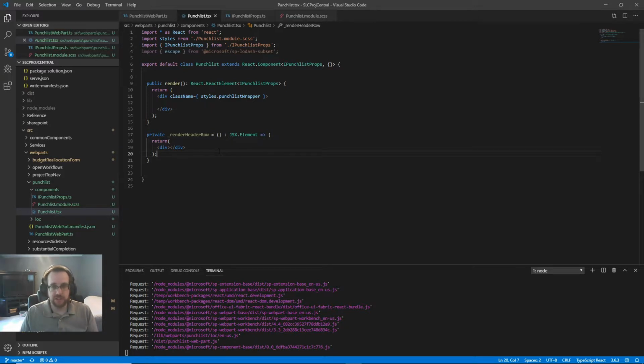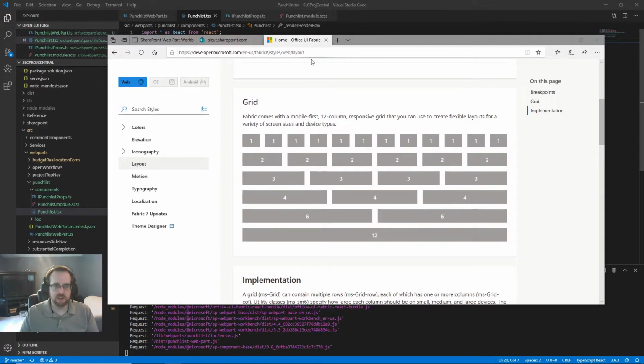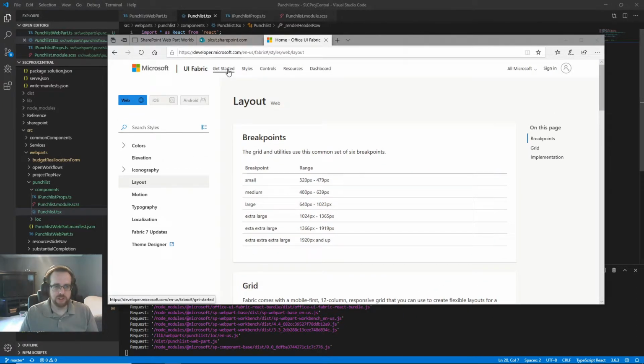One of the things that we get from UI Fabric is something called a grid. Now, many other libraries that are similar to UI Fabric, such as Twitter's Bootstrap, have grid layouts as well, and they all serve a very similar purpose. And that's best described on their website right here. If you do a Google search for UI Fabric, it should bring you somewhere close to this page, developer.microsoft.com, en-us, Fabric. And there's a getting started page, a styles page, controls, different things like that.